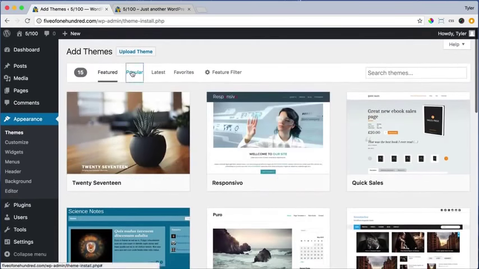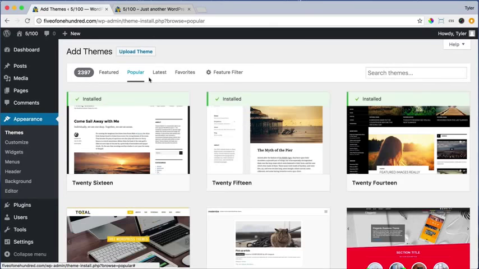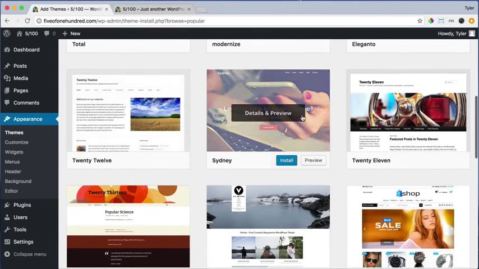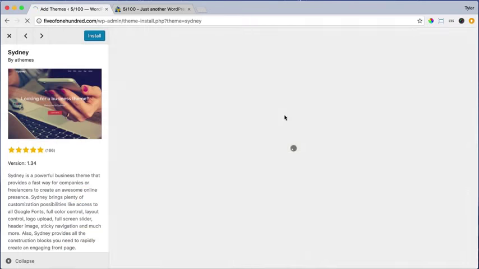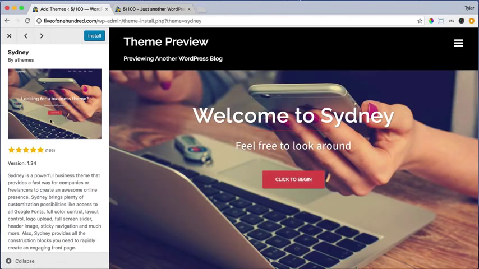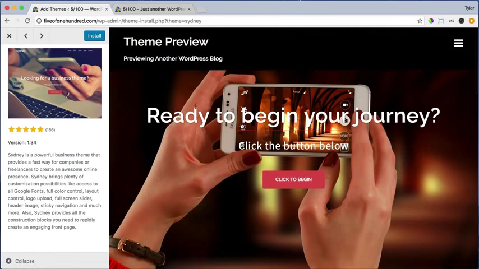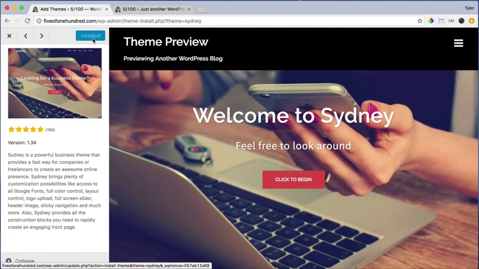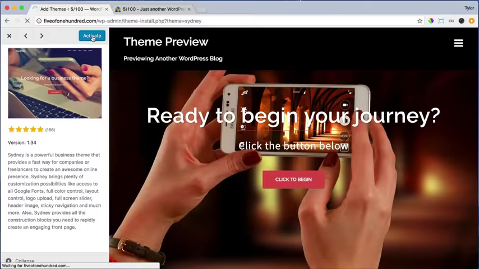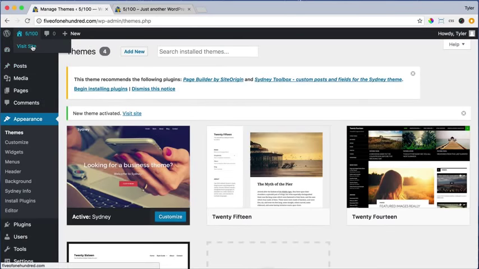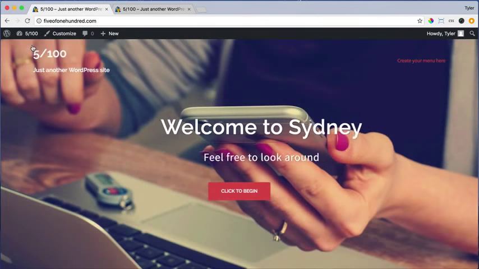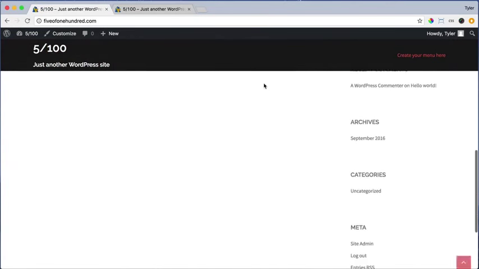And if we go to popular, we can see the most popular themes. And maybe we want to install this one. So all we would have to do is click on it and look at its ratings, make sure it's something that we want. This is the preview of what it would look like, and press install. Now it's installing right now, and we can press activate. Click visit our site. We can see that it has changed the design.